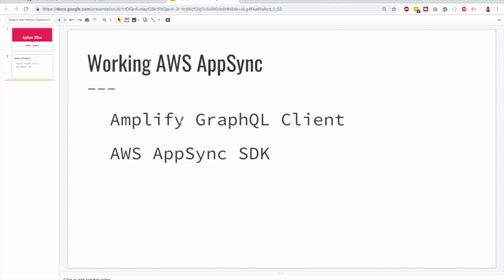Basically you can use the Amplify GraphQL client, which is a very lightweight client where you can easily interact with your AppSync backend, but it does not support advanced features like offline, etc. So if you need advanced features, we have another way, that is using the AWS AppSync SDK. So today our main focus is using the AWS AppSync SDK and building a small offline application.